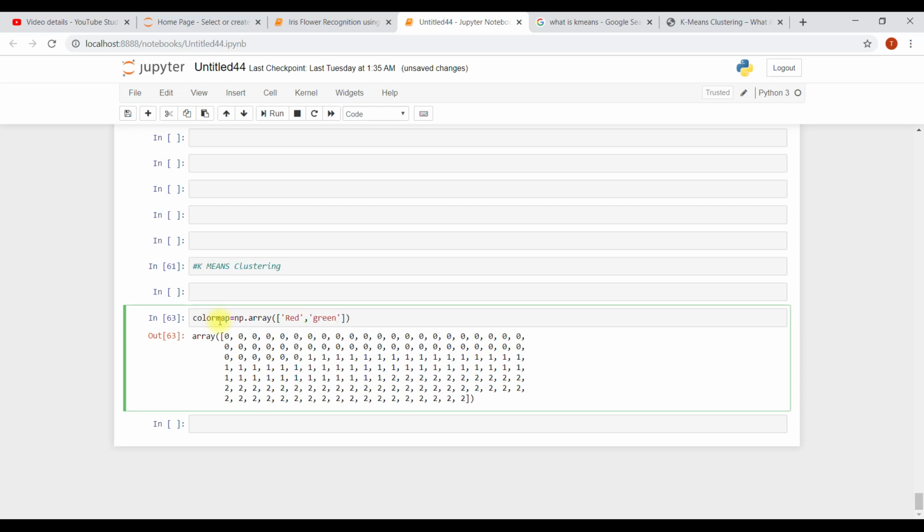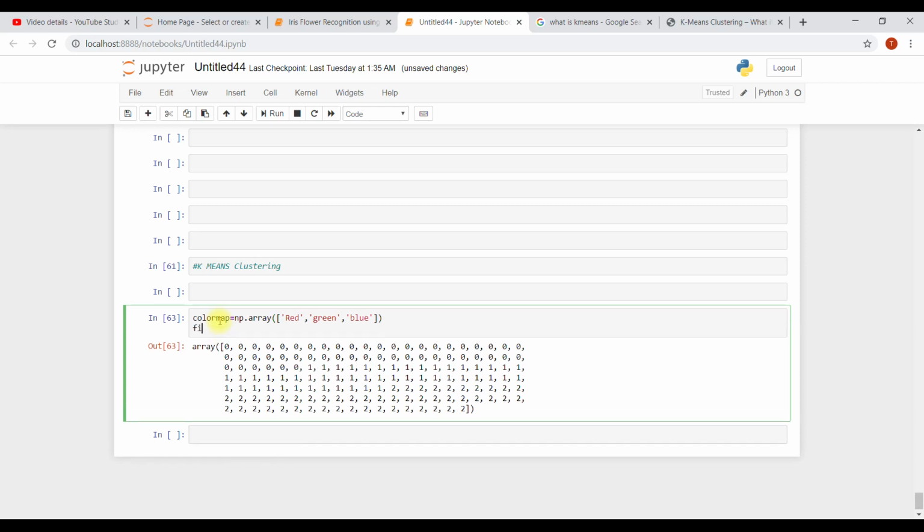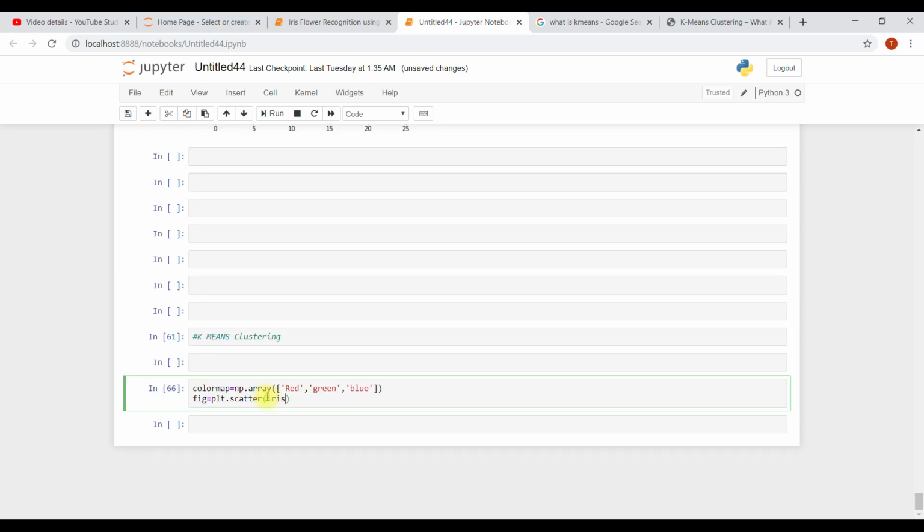But again I am saying this Y has no use because unsupervised learning is all about unlabeled data. Okay, but plt.scatter, and let's go for the x-axis and y-axis. For the scatter, we're going to use petal length and petal width. So we want to look at petal length and petal width. And we want to use the color map of Y: c equals colormap[Y], s equals 50.